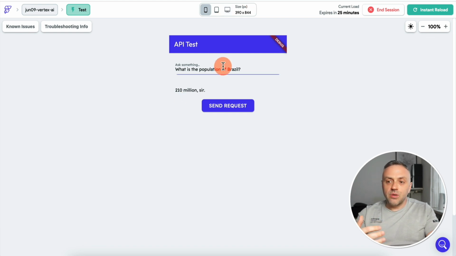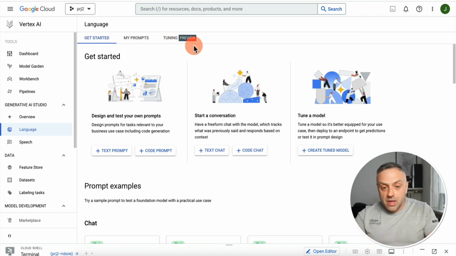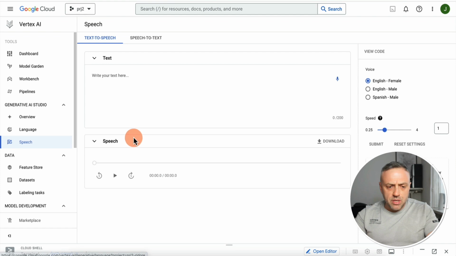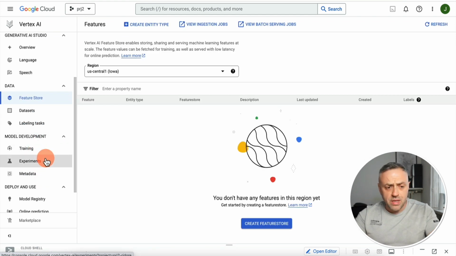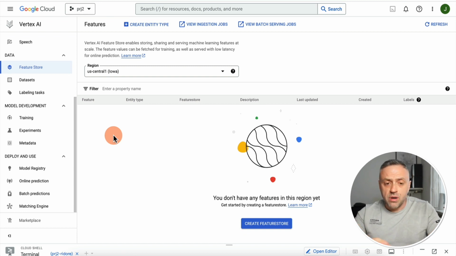And this is just scratching the tip of the iceberg, right? There's so many things that you can do with it. And so if you head back to this dashboard here, you can play around with different prompts, you can play around with different models, and you can actually tune new models as well. There's also speech. So if you click on speech, you have text to speech, speech to text, you have English, you have Spanish. These are voices, but when it comes to transcription, you have tons and tons of different languages. You have a feature store, you have data sets, you have labeling, training, experiments, metadata, model registry, all kinds of interesting features that I hope to cover in a future video.